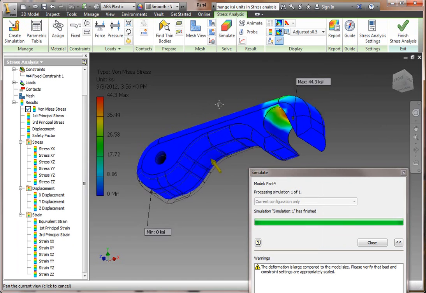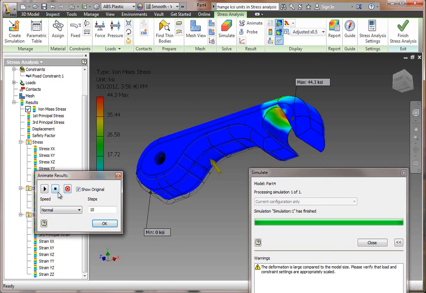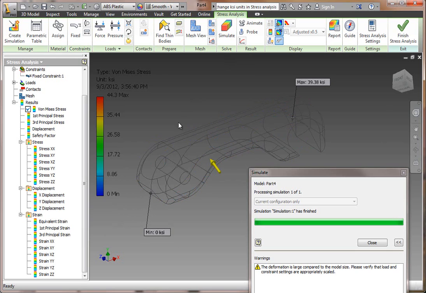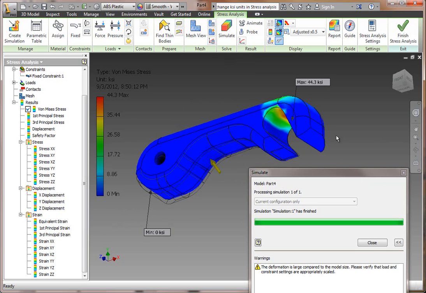Here you can see the finished product, as well as you have the ability to animate and see the flexion of the actual part. And this helps us identify also the weak parts, or the weak areas of the part as well. So this is called finite element analysis.